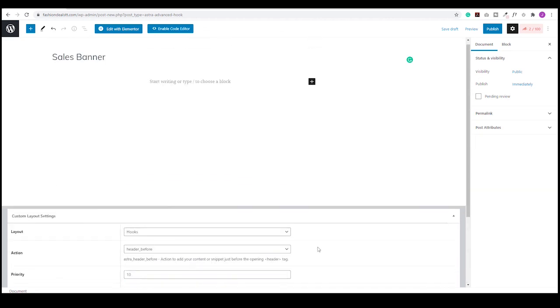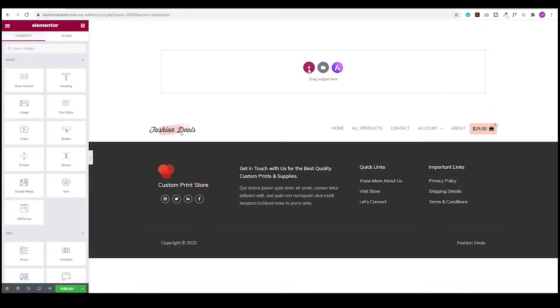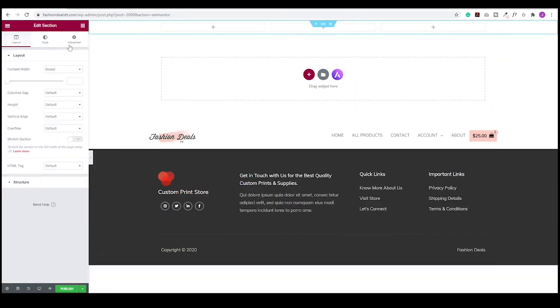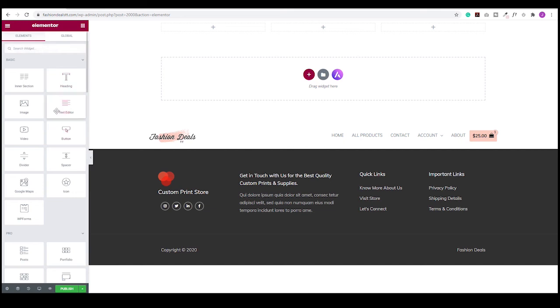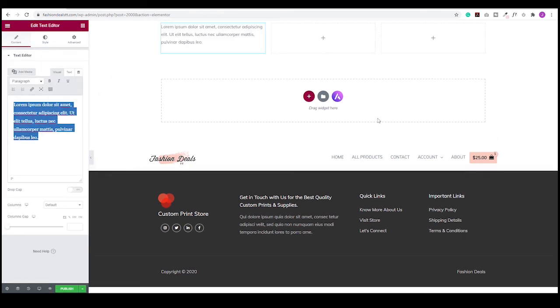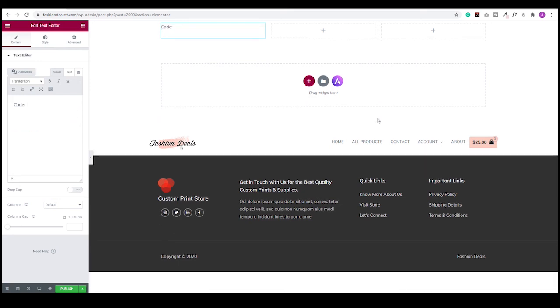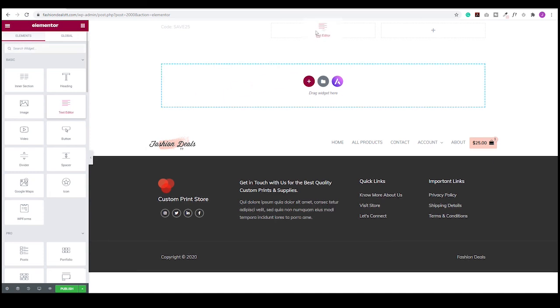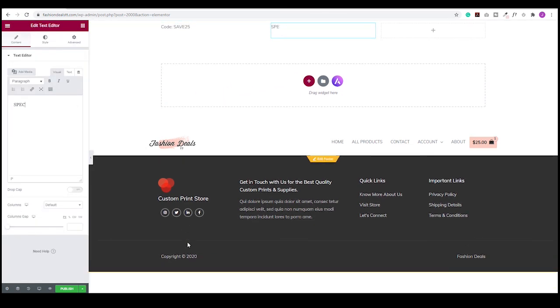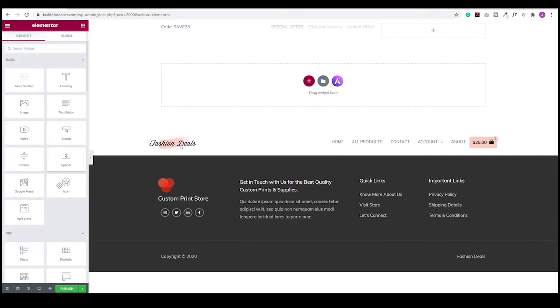And we'll scroll up, and we'll now say edit with Elementor. Let's add a 3-column structure. On the left, we're going to add a text, and we're going to add a code here. So we're going to say code save 25. In the middle, we're going to add another text. We're going to say special offer 25th anniversary, and then we're going to say limited. Let's bold that. And on the right, we're going to put a countdown timer.